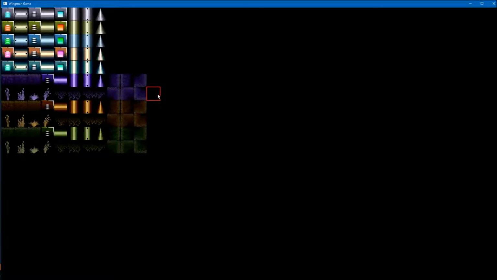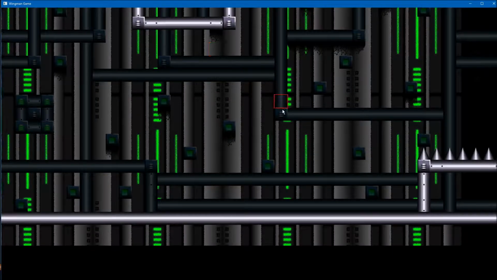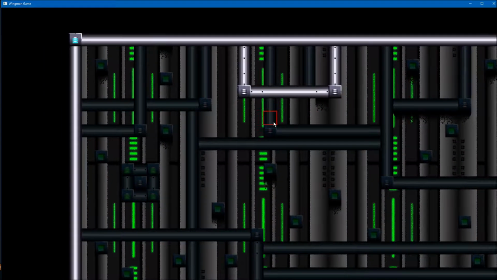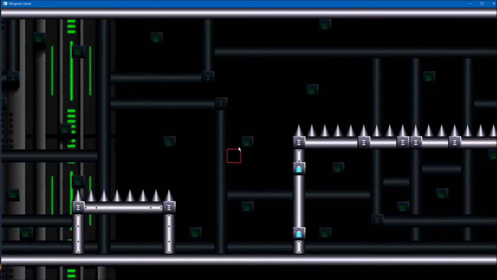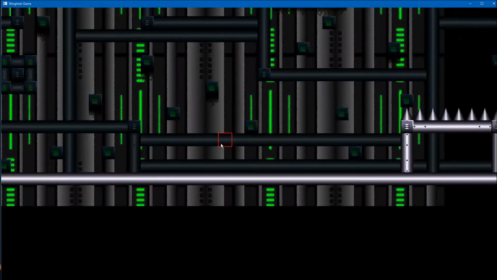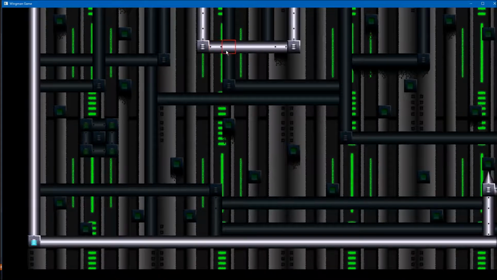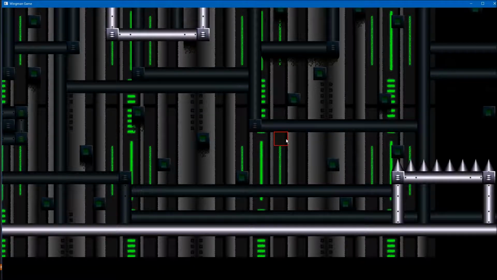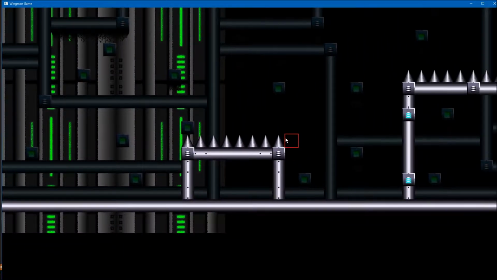So we have no background. Let's load our little map, our regular map. We have this and we have this little background here. Alright, and it's cool, but it's not here. I mean, it's only meant for the screen anyway, so that's no biggie.